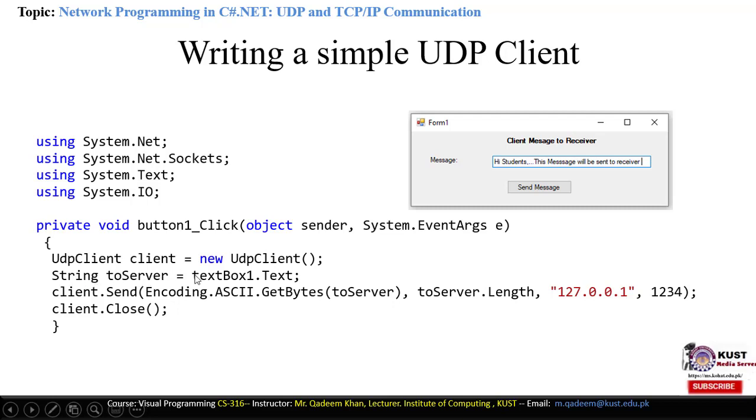Next, we will take string data from the text box. So textBox1.Text will provide the string data to the string toServer variable. Now using this object, which is the client, and the client is the object of UDP client, the Send function will be used here. client.Send(Encoding.ASCII.GetBytes(toServer), toServer.Length, ...). toServer is the string which will be sent here.